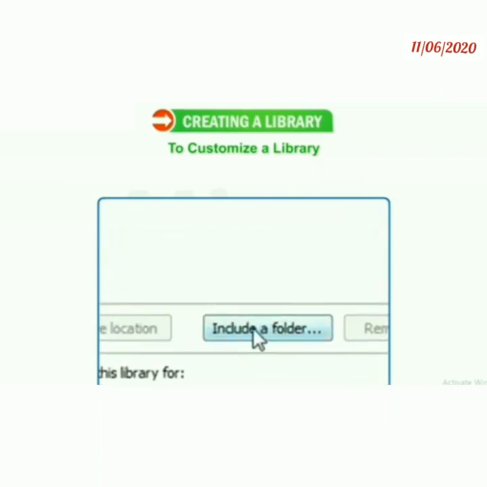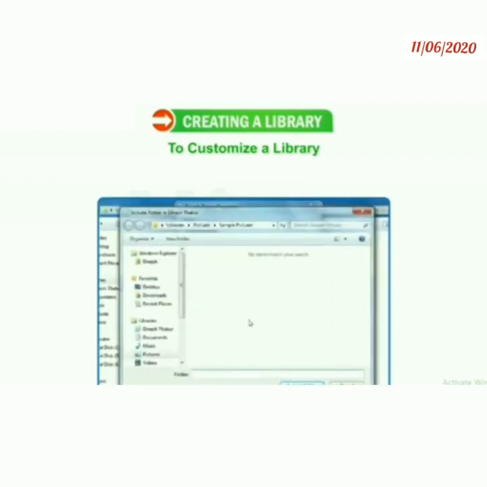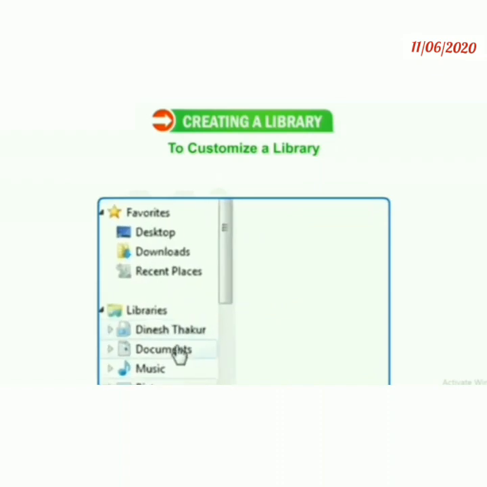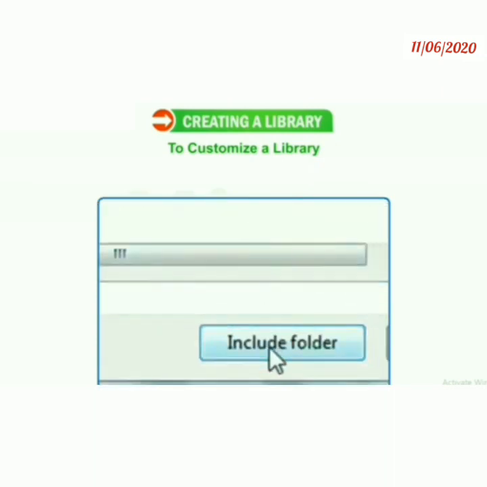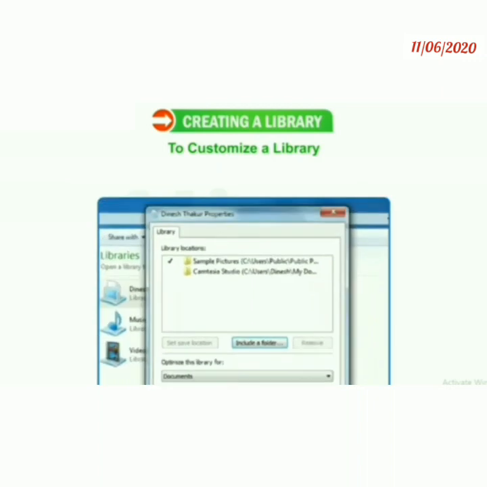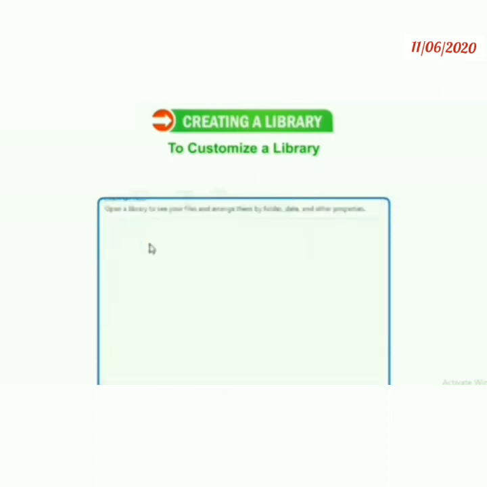Click on the Include a Folder tab. The Include Folder in the new library dialog box appears. To add a folder in the new library, select the folder either from the navigation pane or from any drive. Click on the Include Folder button. In the new library properties dialog box, you will notice the selected folders in the Library Locations pane. Now click on Apply and then OK. You are done.